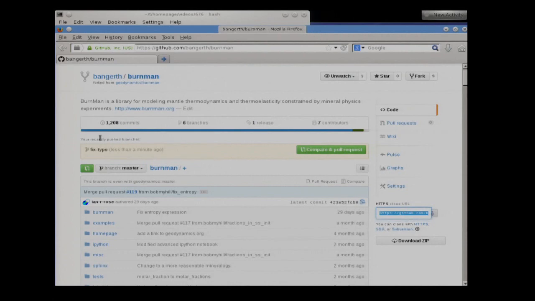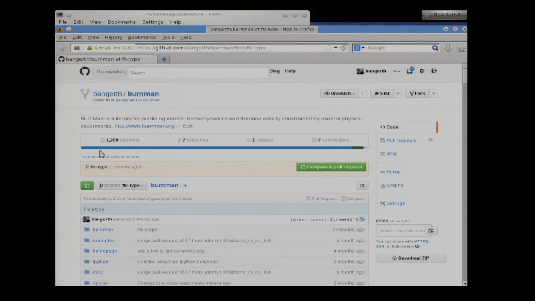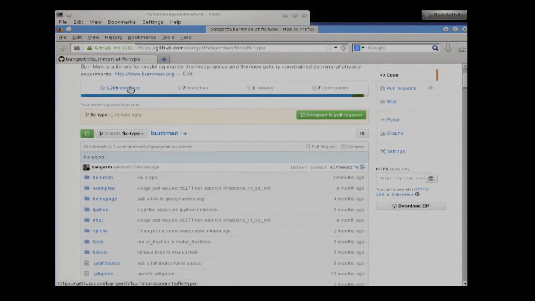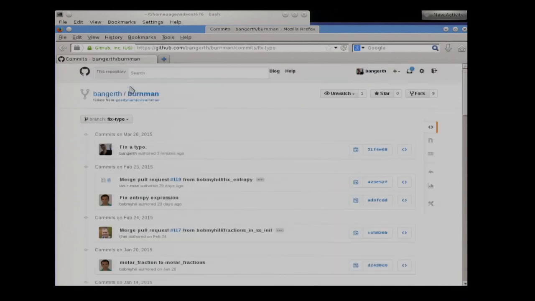GitHub is actually pretty cool. It shows me that I have created a branch, and so I can click on this. What you will see is that on this branch, I can look at the commits. And the latest commit on this branch is "fix a typo". Right, that's the one that I just committed.